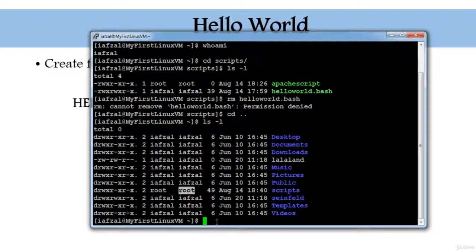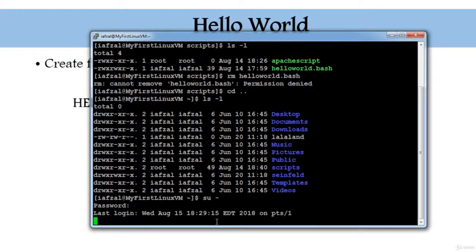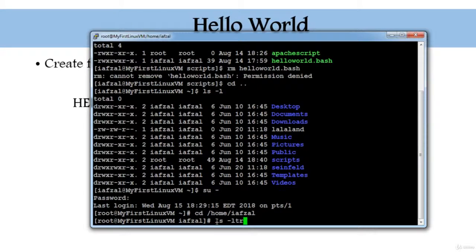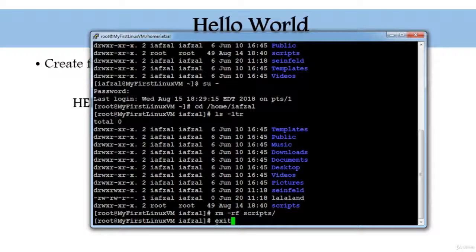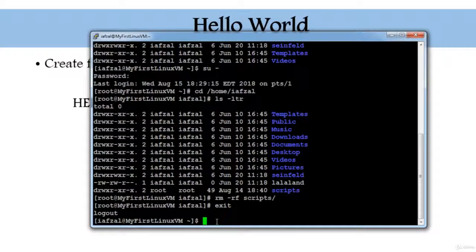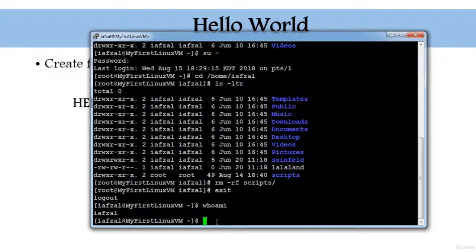So the best thing I should do is to become root, go into my home directory, and I will simply remove that directory now. So this will start fresh. Okay, so now it's gone. Let's exit out of root. Make sure you are yourself. Yes, we are logged in as ourselves.